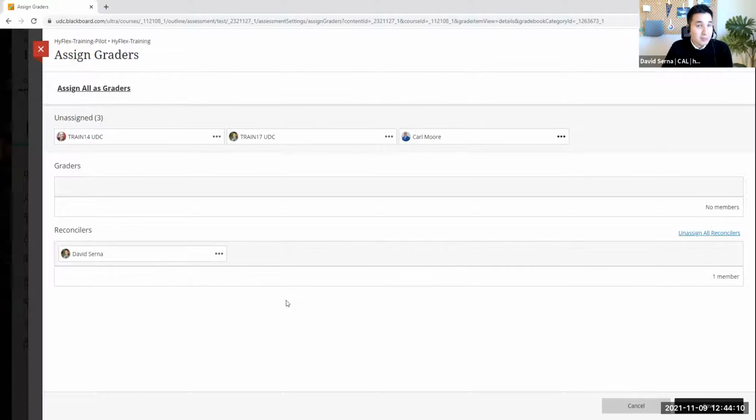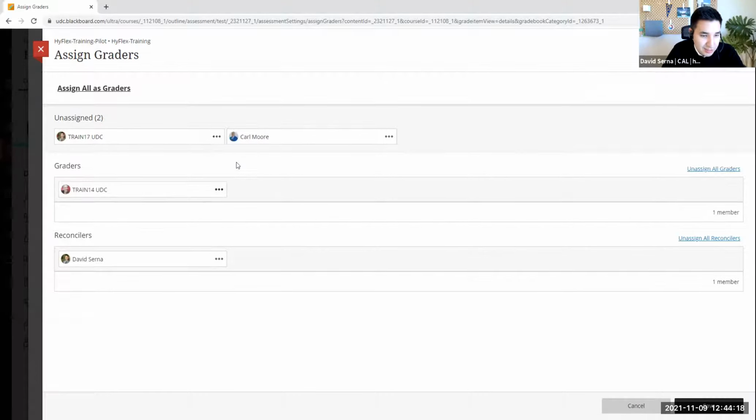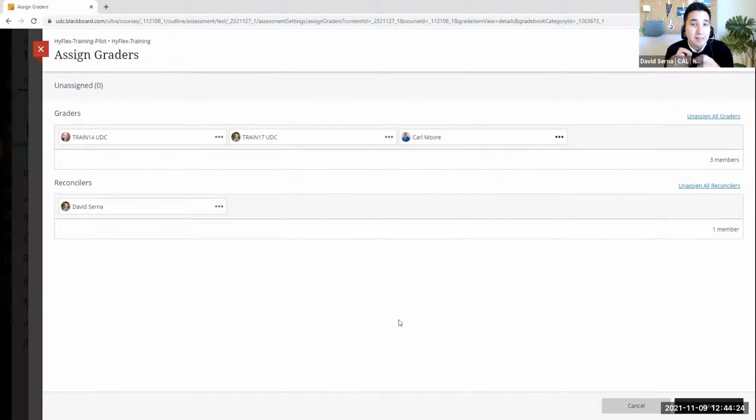So just imagine these are your students and you will make your students your graders. So if I click on train 14, which is Fatma, I will make her a grader. I'll make my test account a grader and I'll make Dr. Moore a grader. So what that means is that 2 students will grade another student's submission. They are graders. Now, this is different than the peer review, which I'll go over in just a bit, because this is all anonymous for the student that will receive that grade.